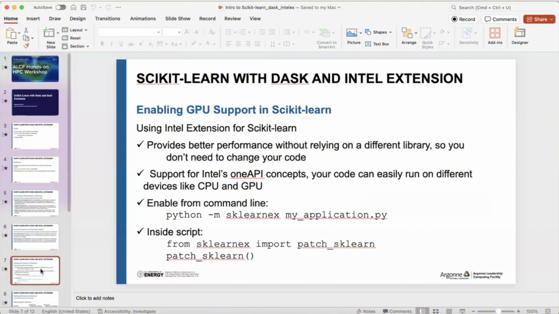So with Intel extension for scikit-learn, you can get a significant performance boost, just like I said, without relying on a different library. So you don't have to change your code. And one good thing about the Intel extension for scikit-learn is that it supports Intel's oneAPI concept. This means that your code can easily run on different devices like CPUs and GPUs, without having to do any significant code modification.